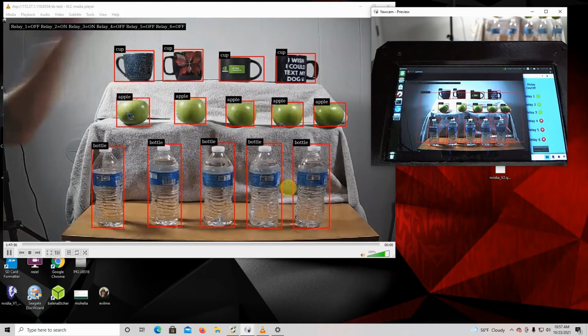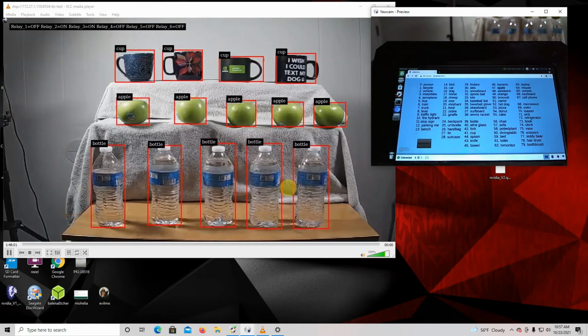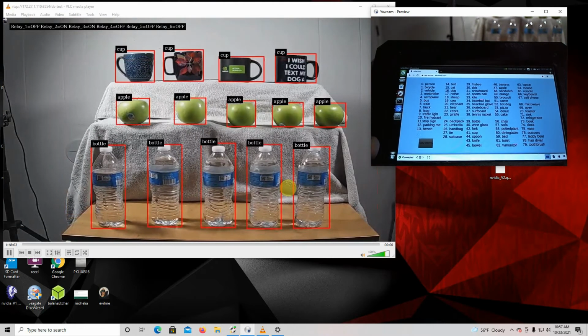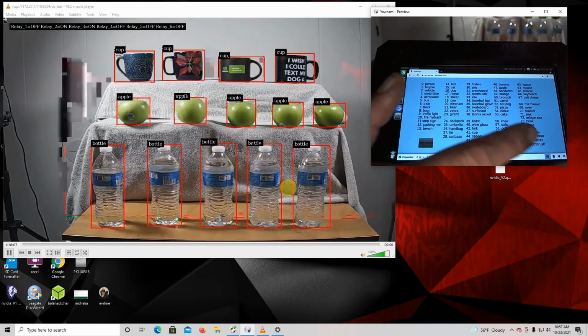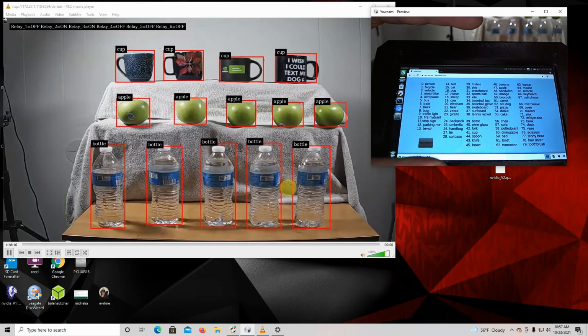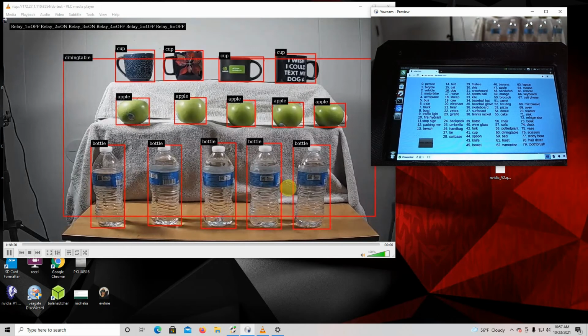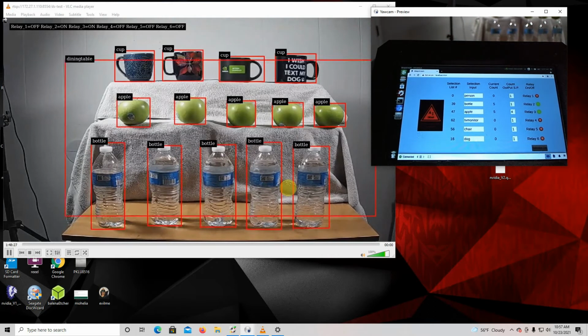There are like 79 objects you can choose from. This is running the full Yolo3 model, not the tiny Yolo, so you get up to 79 objects you can choose from, like kites, carrots, microwave, oven, toaster, all kinds of things. What I did is I grouped them into type categories, like kitchen appliances or sporting goods and stuff like that.